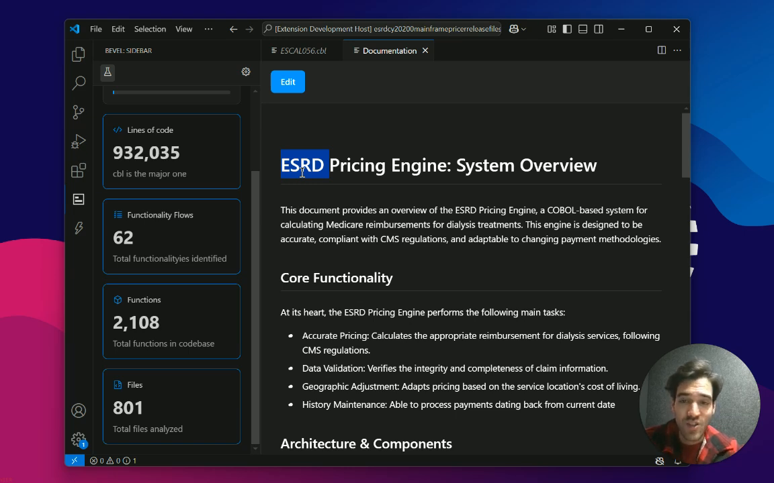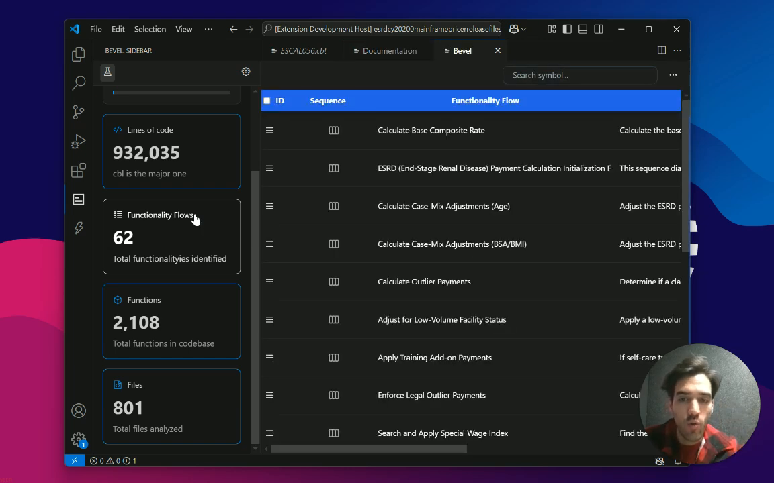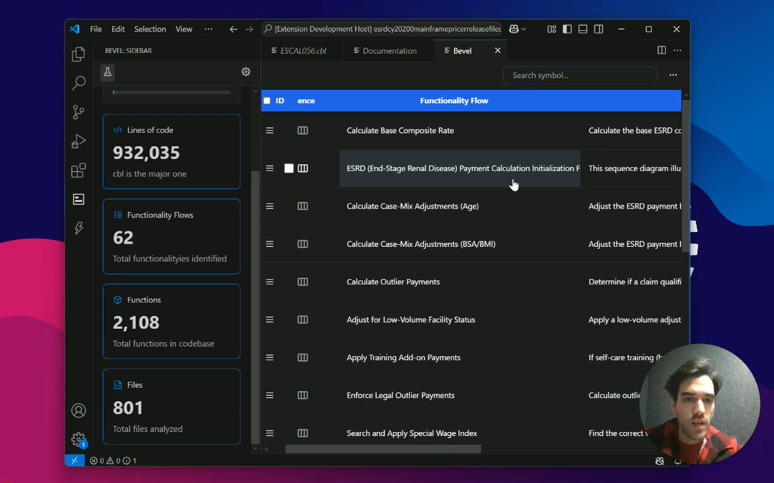And if you had a task such as, let's say, looking at where this pricing calculation is actually done, this is usually really, really hard. You have to go over 800 files and almost a million lines of code to really pinpoint where it is. But with Bevel, you can simply look at all the functionalities within your code base in one view. And what is really interesting is that not only is this automatically extracted, but it's also tied to direct locations in your code base. Here we see different functionalities for this code base, but we can already see in the second one that the payment calculation is there.